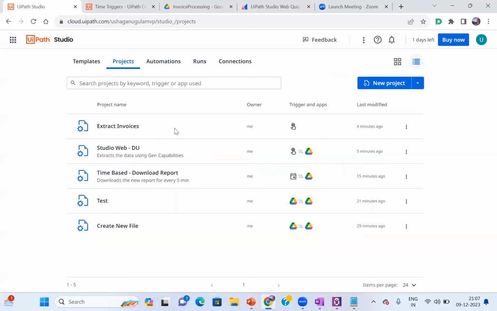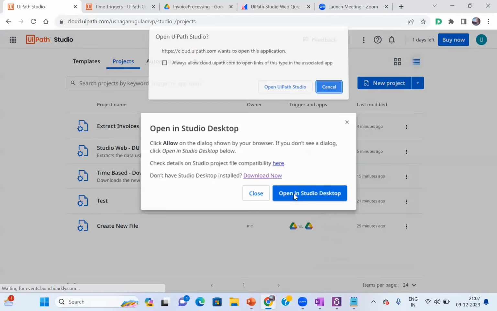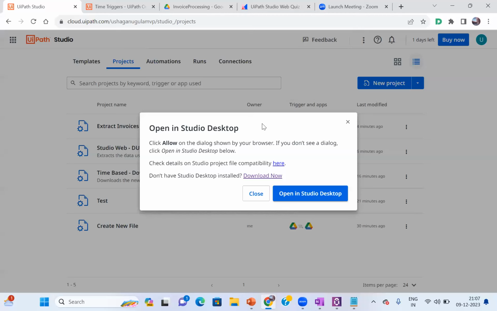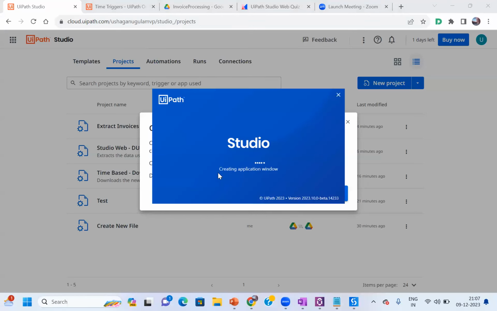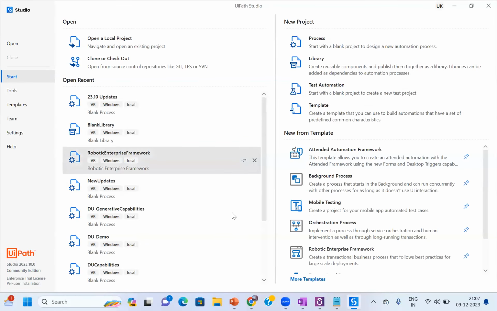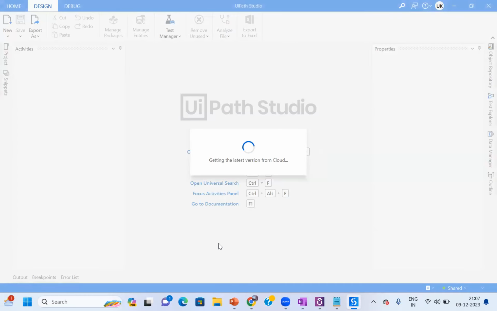Okay, so there is something about how to open these in Studio. There is an option called open in Desktop Studio. If you don't have Studio installed, it will ask you to download. If you already have Studio present in your system, it simply opens that Studio. This is how it is going to work. And it also saves this file into your local folder.